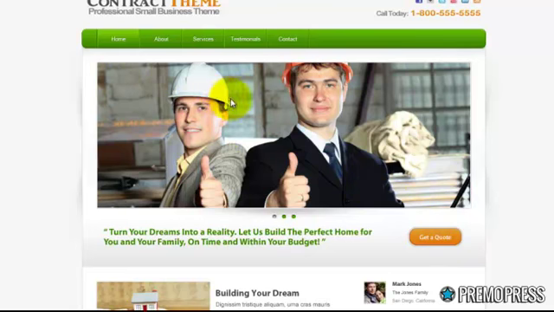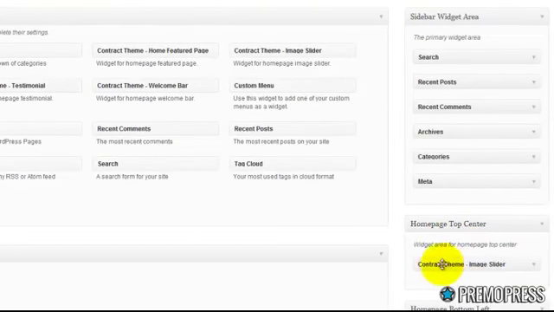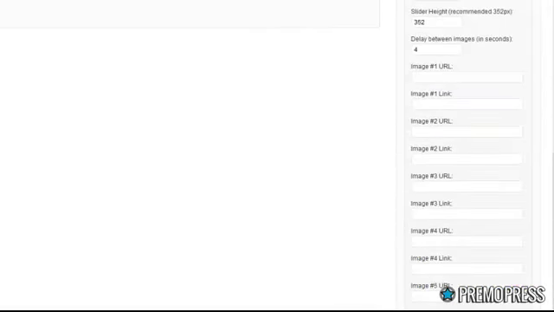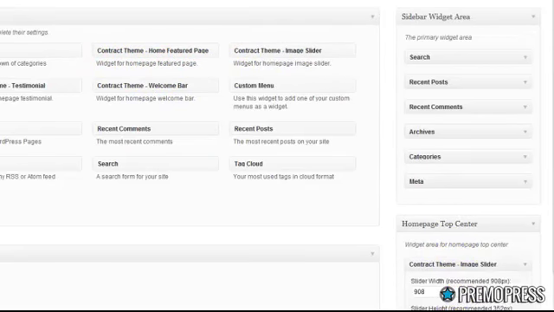First thing we're going to do is add in this image slider widget here. So under Homepage Top Center, just go ahead and expand that down. You can see we already have the image slider widget already dragged over, but if you don't see that there, I'll just go ahead and delete it for you. If you don't see that there, all you need to do is find the contract theme dash image slider widget and just drag that down into the Homepage Top Center area.